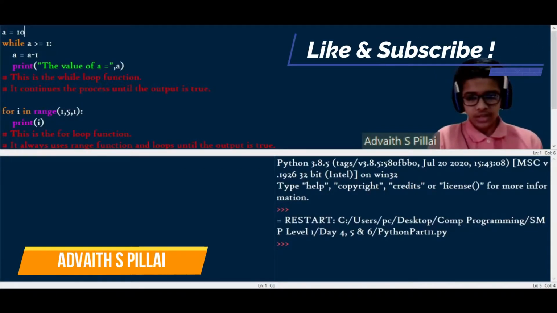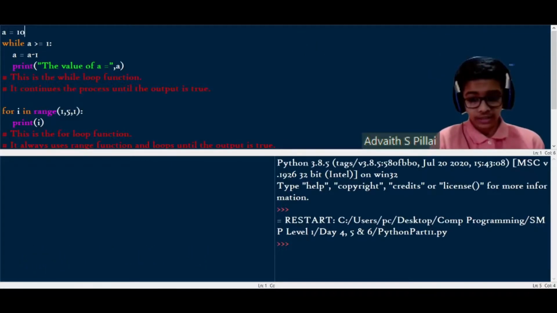I'm Advaith Pillai and today we are going to be continuing our Python basics course. This is going to be part 11 and today we are going to be looking at while loop and for loop. Now let's begin. So first of all, let's look at a while loop.